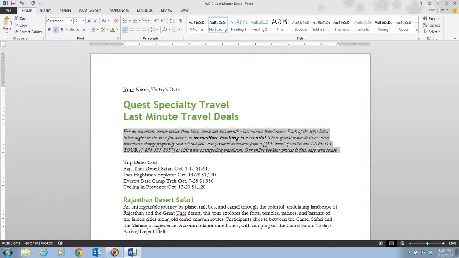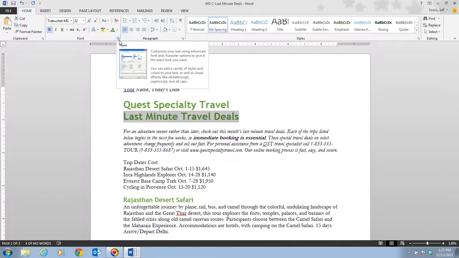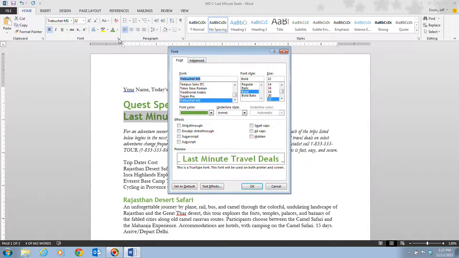Now, step 2 tells us that we want to select "last minute travel deals," and we're going to click on the launcher in the font group. So we're going to select "last minute travel deals," and then click on this launcher in the font group. The launcher is the little button in the lower right hand side of each of the groups. When we click on that, it's going to open up the font dialog box.